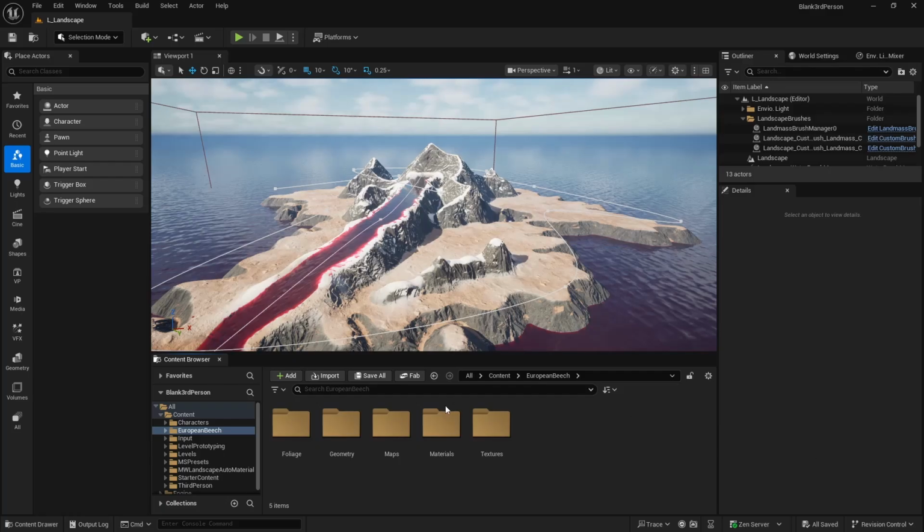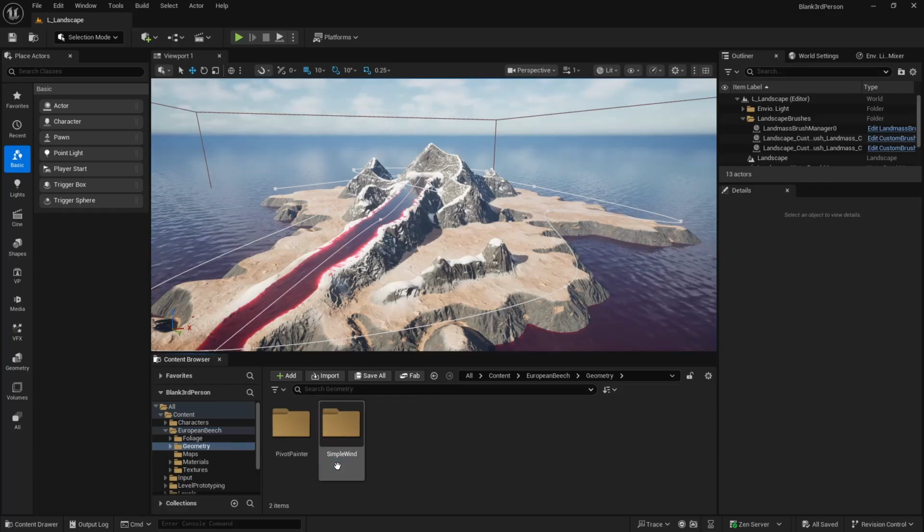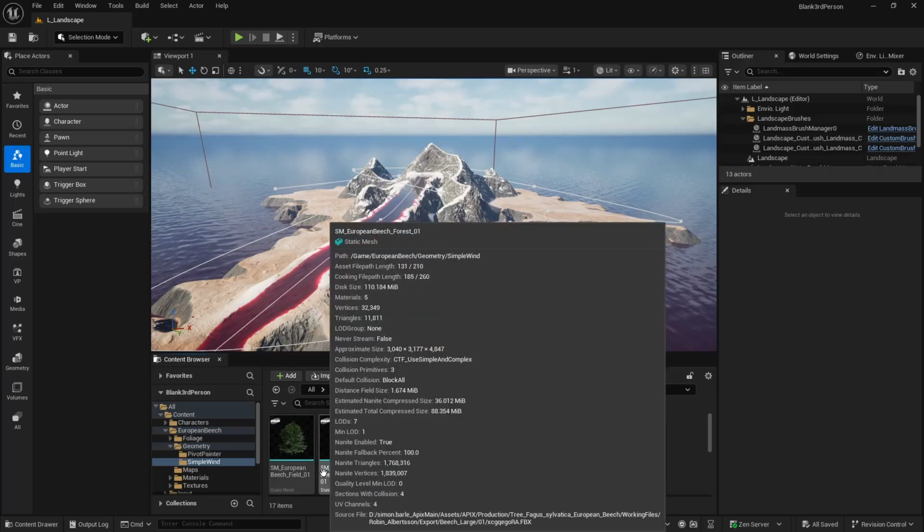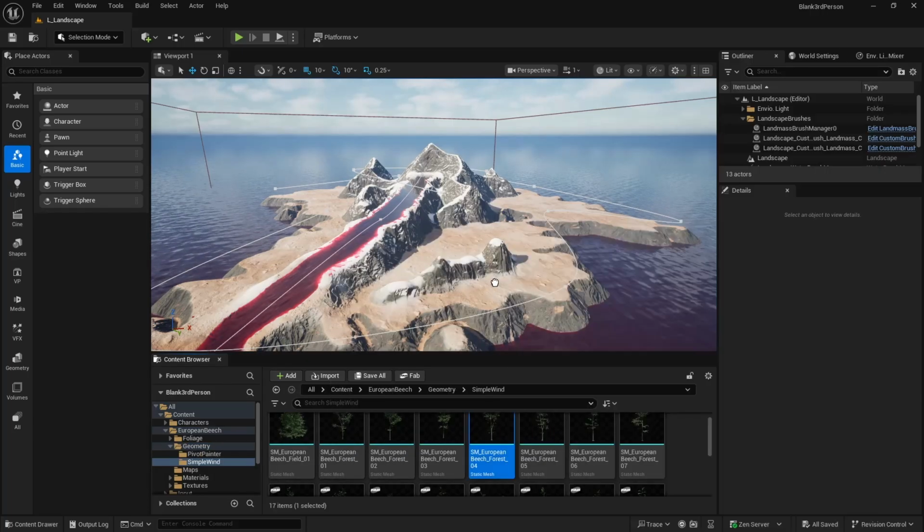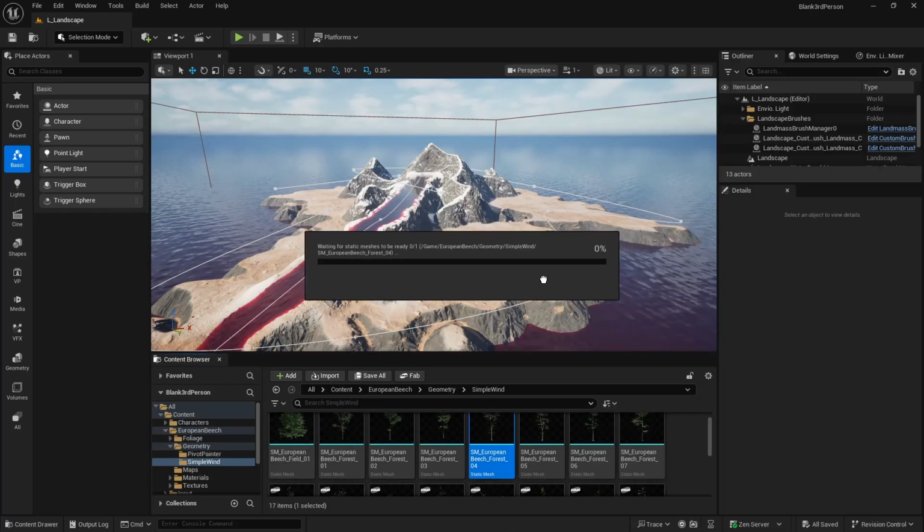The assets have been installed. We'll get this new folder, European Beach. We can open up the geometry, go into Simple Wind, and then we have all of our trees right here. Now if I try and just drag one of these out and place it, it's going to have to load the asset and the shaders, so you're going to have to bear with it for a moment.